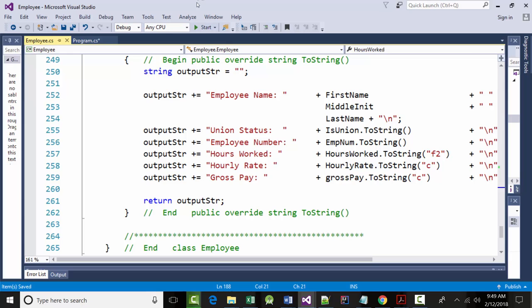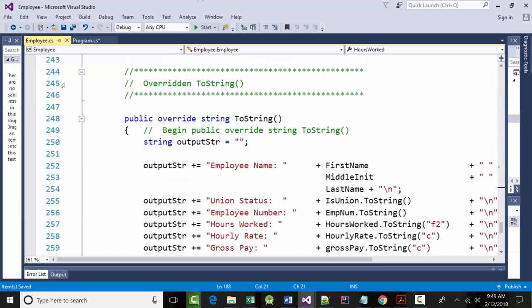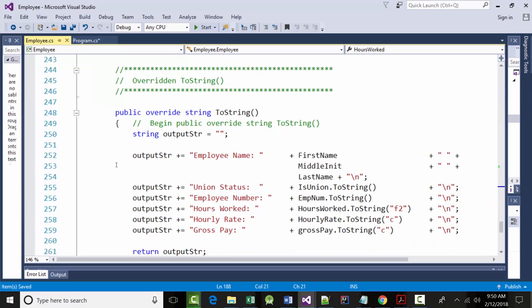All right? If you would please, go down to the very bottom of this employee.cs file. Go down to the very bottom of it, because this is something we have not yet talked about. All right? This word right here will make more sense object-oriented wise when we get to the next chapter. All right?